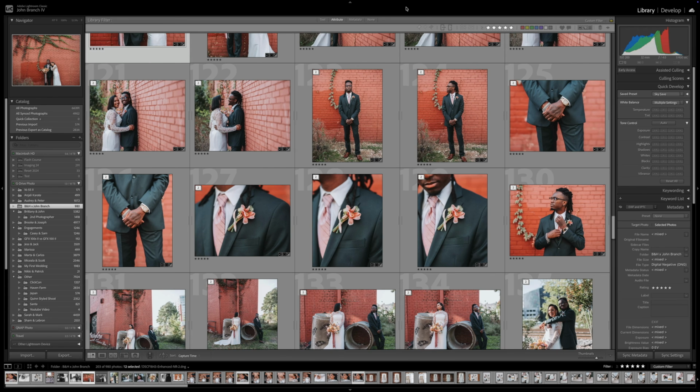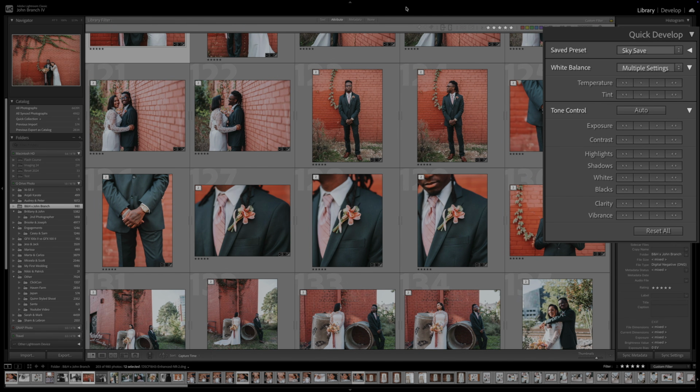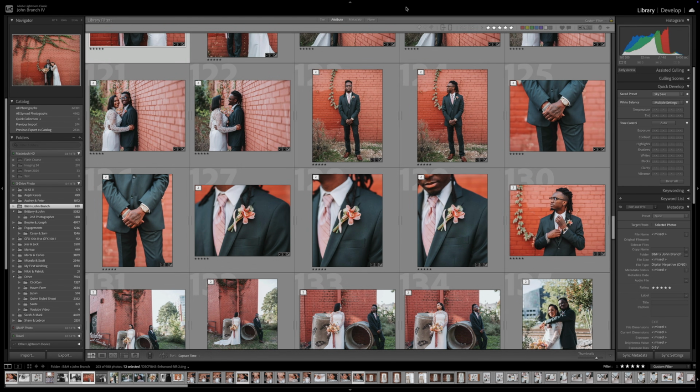While you're looking at your photos inside of the library, on the right side, you'll see your Quick Develop. This will give you options like dealing with your white balance, your exposure, contrast, so on and so forth. And there's buttons that will let you raise it by a little bit or a little bit more. And you just use these arrows to decide how much you want to add or subtract to your photos.